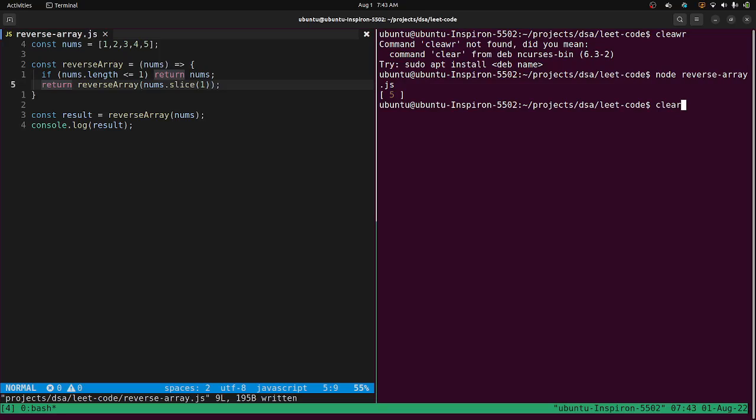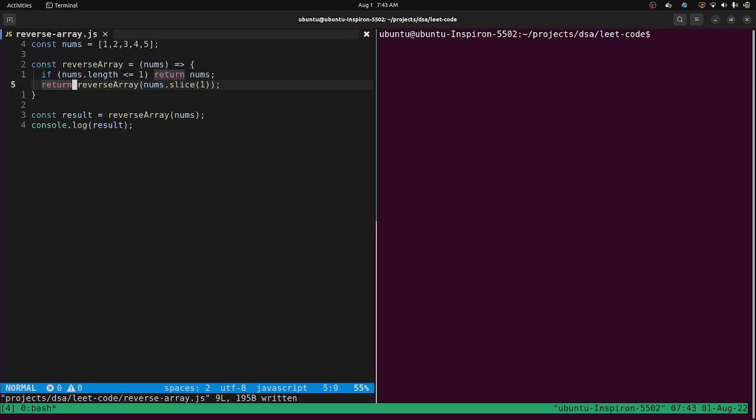That's because when we keep on removing the first element and calling reverseArray, with each function call the array input size gets smaller by 1. First of all, it's going to get called with 1, 2, 3, 4, 5, and then 2, 3, 4, 5, and then 3, 4, 5, then 4, 5, and then after that, when it gets called with an array of just 5, this condition will become true, and we're just going to return nums, which is an array of 5. That's the output that we're getting right here. Let me show you again, as you can see.